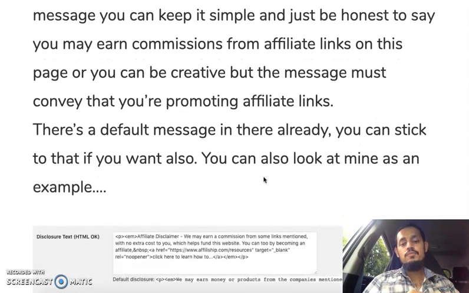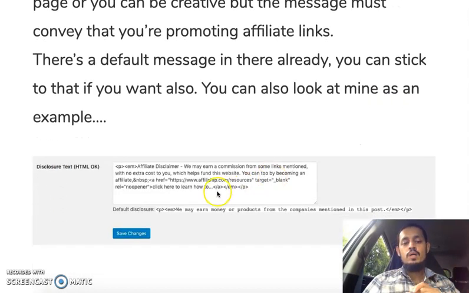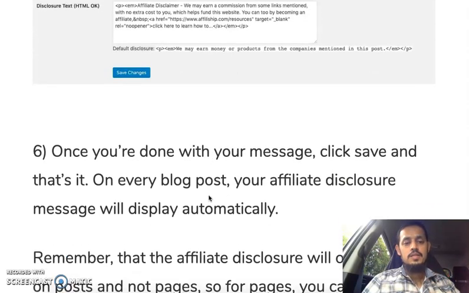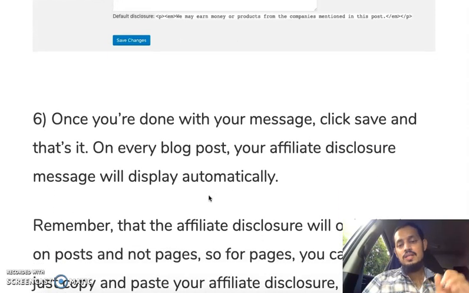And here's mine if you want to take a look as an example, where I've put my own link message there, where it says we may earn a commission from some links mentioned with no extra cost to you. Just saying that if they click on the links, it will not cost them any extra. And also I said that it helps fund this site. So you can also mention that it helps you fund your website. That's my message there. And once you're done with your message, you click on save, and that's it.